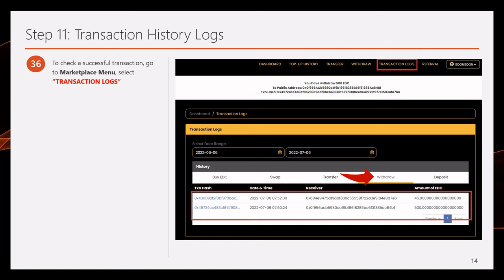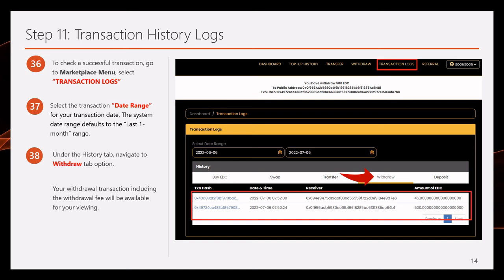To check a successful transaction, go to the Marketplace menu, select Transaction Logs, select the transaction using the date range for your transaction date. The system date range defaults to the last 1 month range. Under the History tab, navigate to the Withdraw tab option. Your withdrawal transaction, including the withdrawal fee, will be available for your viewing.